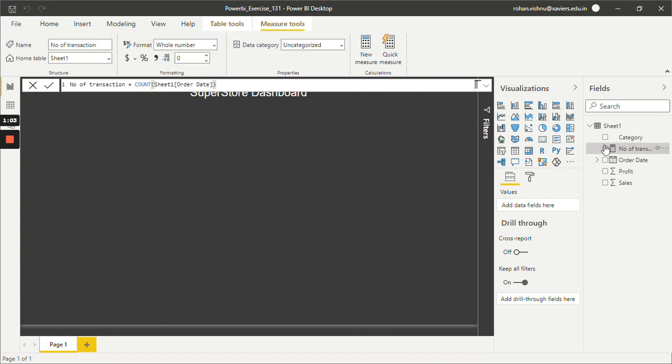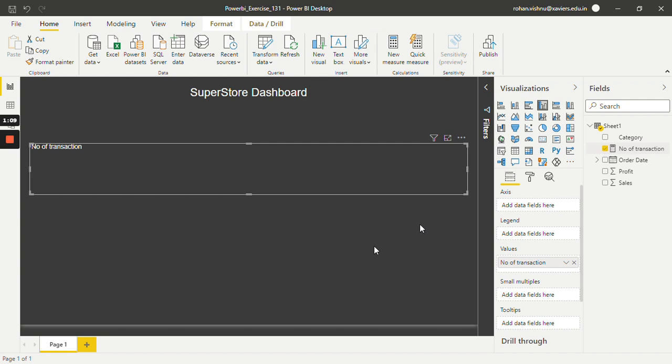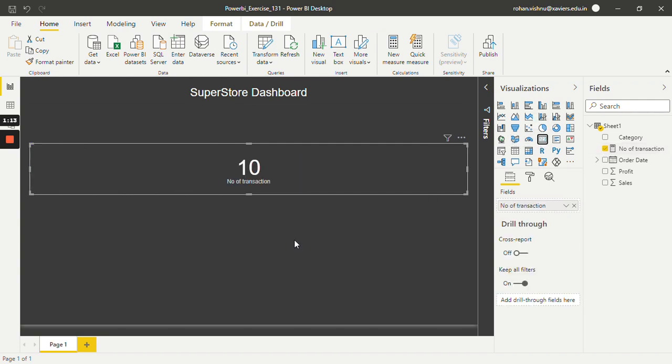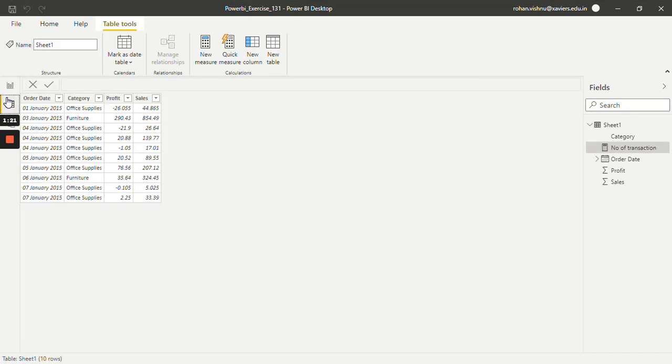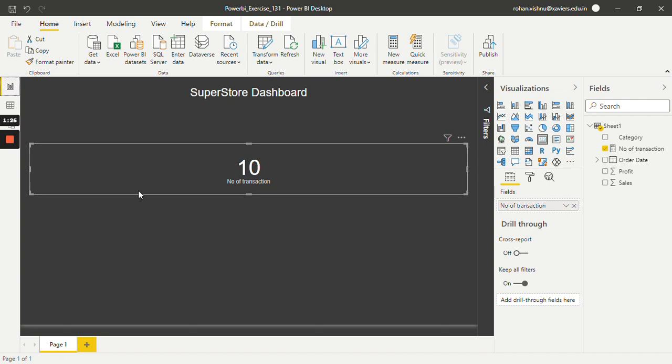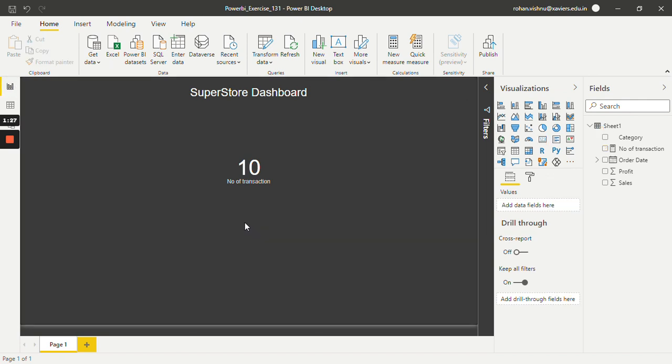So as you guys can see, we have successfully created a new measure with the name number of transactions. So just select this, and instead of bar, let's say I want a card. So as you guys can see, it is saying we have 10 transactions that were done for this data set. And if you go to your data set and count the number of rows, it will be 10. So in this way, we can make use of count function in Power BI DAX.